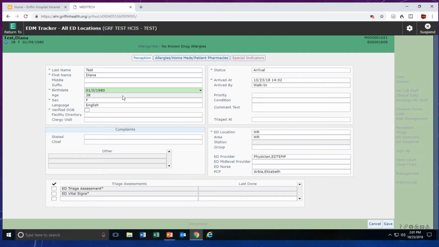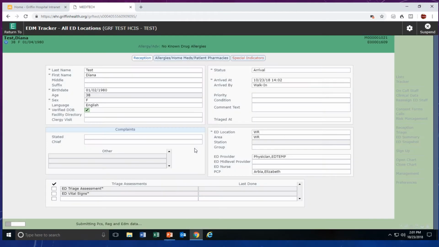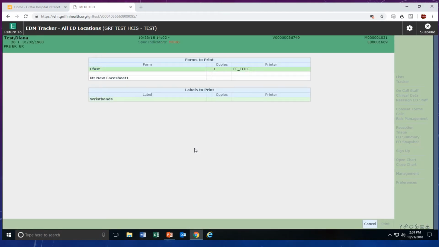So I'd say, let's say her date of birth is 1/2/1980. I'm going to verify the date of birth and you're going to hit save. Once you hit save, it's going to bring up the screen saying copy all of your entry fields to MPI, use MPI record fields, or cancel. You're going to copy all of your entry fields. This is so that you can copy over the information so that her date of birth is now correct. And you'll see up here, it updates the correct date of birth.